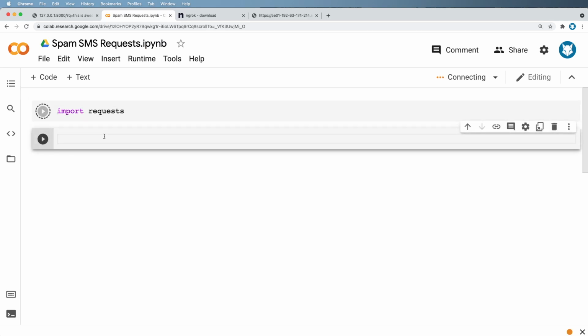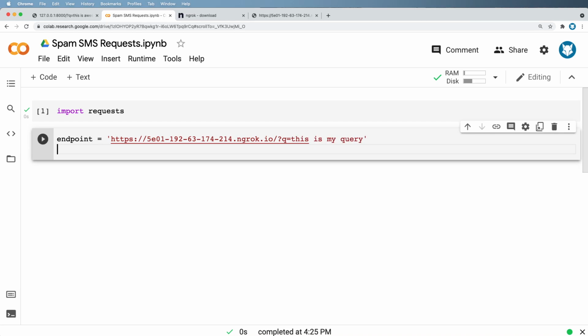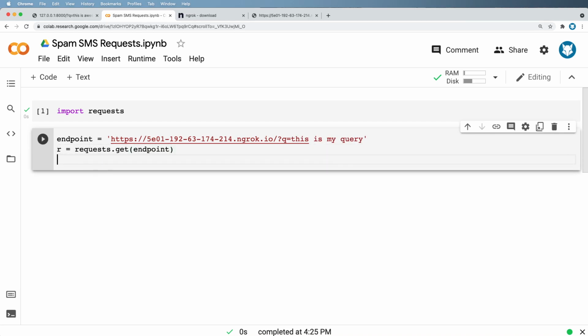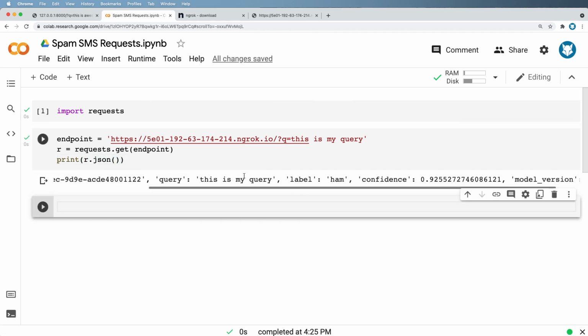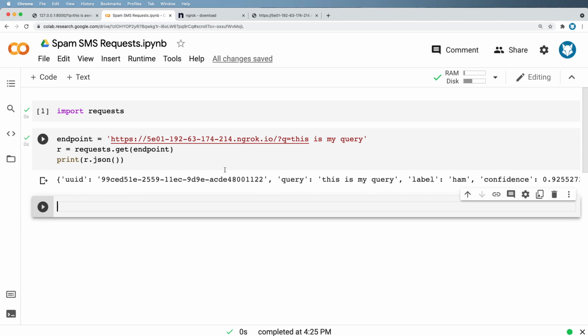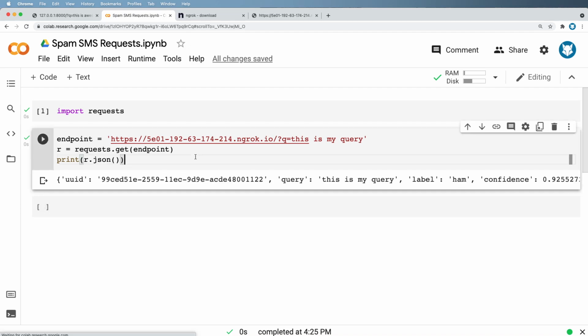And what I want to do is I just want to use my URL. So endpoint being http, whatever that was. And then I'll just put q equal to, this is my query. And then I'll do r equals requests.get, that endpoint, and then print out r.json. Okay, and there we go. It now gives me that score. We now have an almost production version of our AI as an API. Now, getting this into production is not trivial, but it is something that we will look into.